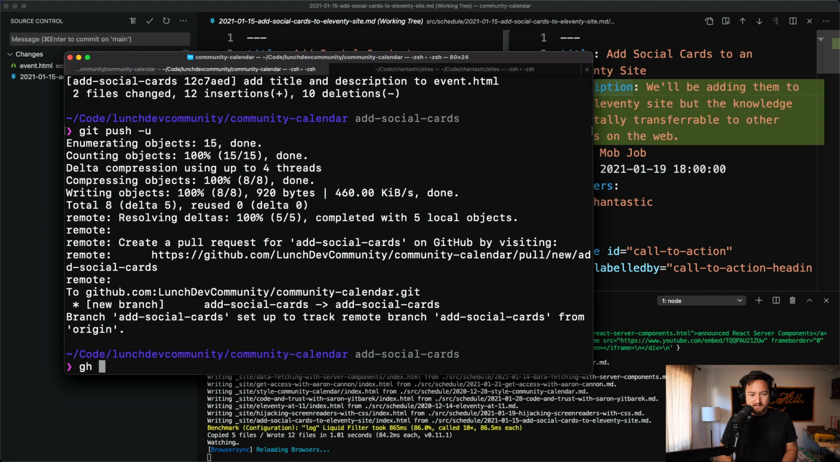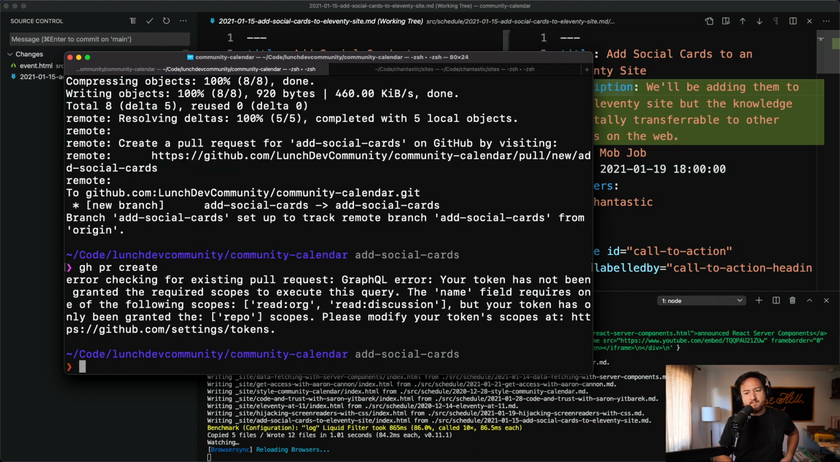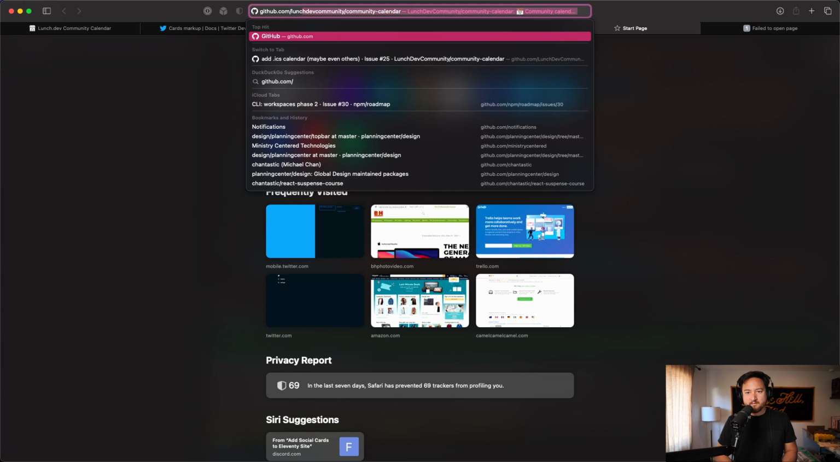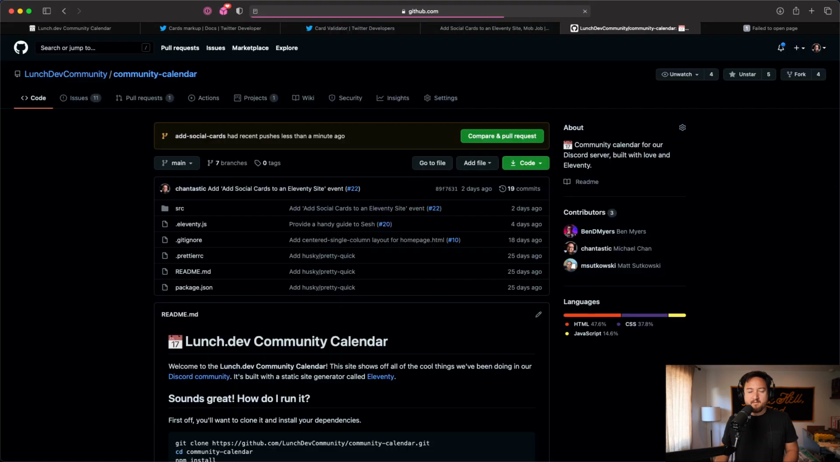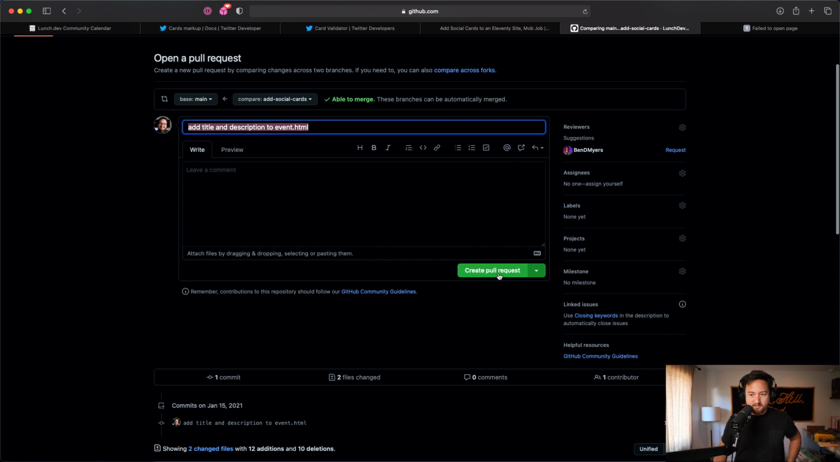Okay, and I've been trying this thing. Let's see if it works on this. I might have to do some additional setup. Actually, let's see. PR create. Yeah, it doesn't like me. Okay, so let's go over to GitHub. Oh, I had it. Okay. So we have our branch right here. Add social cards right here. Let's open up a pull request.